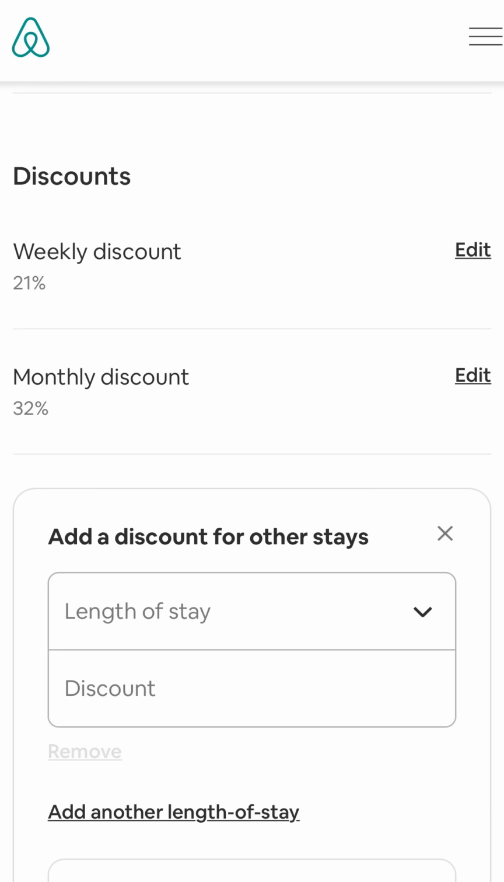Now that you're on that listing subsection and you're working on a listing, let's take you to the last one, which is the pricing tab. Go down to other length of stay discounts. Again, you have to have Pro Tools to use it. This is the same spot that you put a monthly discount or a weekly discount.